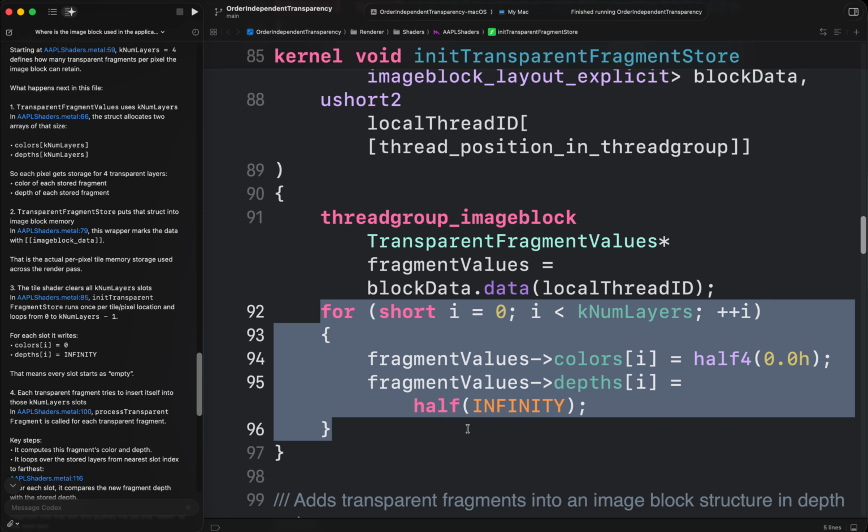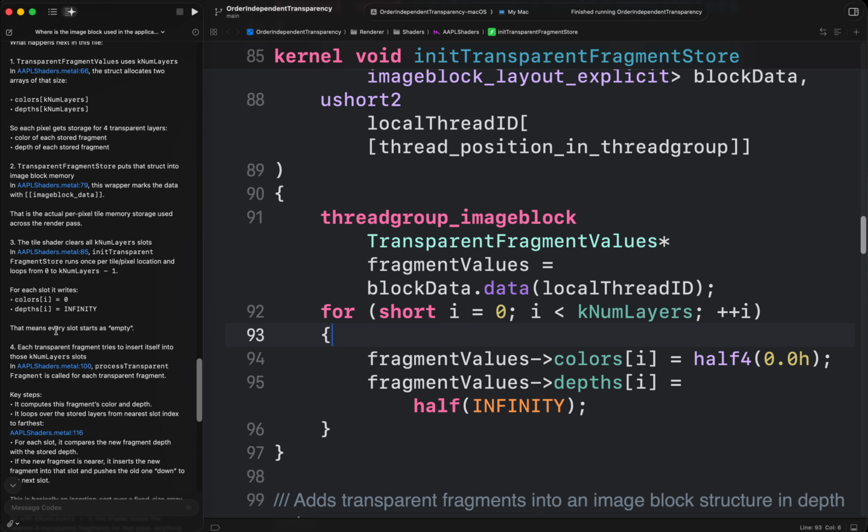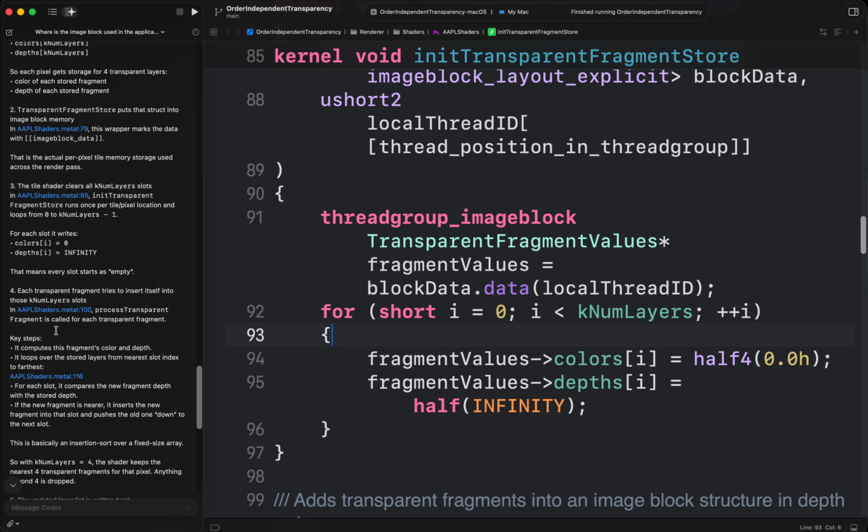This is what I want to focus on for right now. So we loop through the thing, and we zero out everything, so we have 0 and we have depth of infinity. That means every slot starts as empty. Okay. And then we go to our last part for this episode.